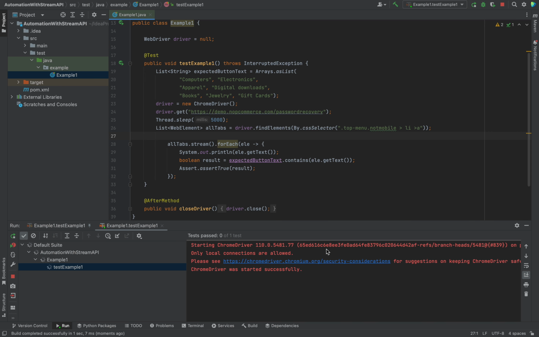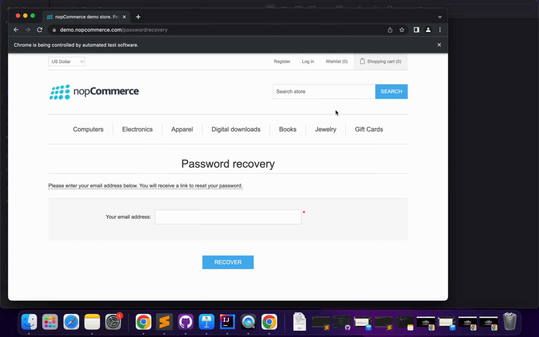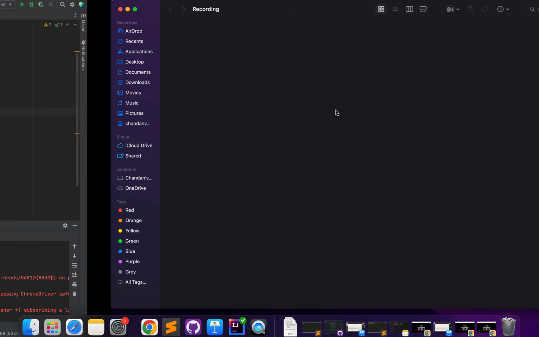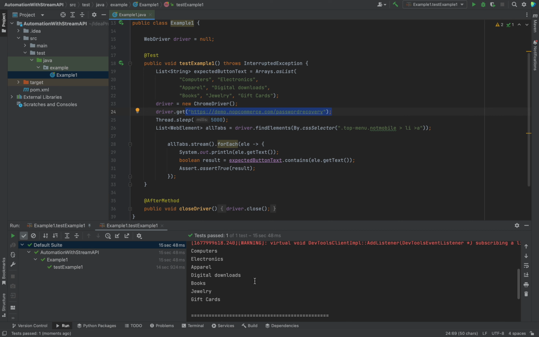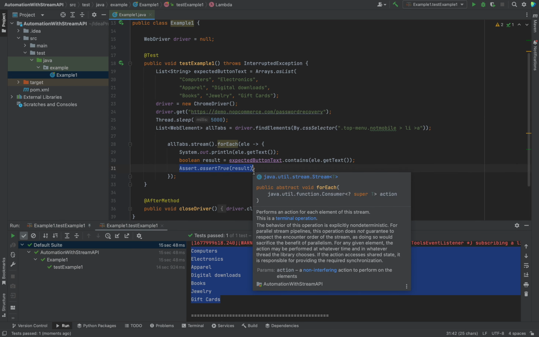Now you will see Chrome will launch and navigate to this demo site, and then it will fetch all the web element text, and then finally close the web browser. Yeah, it's executed, and here in the console you can see it printed all the labels available on tabs, and also asserted that all of those are available.